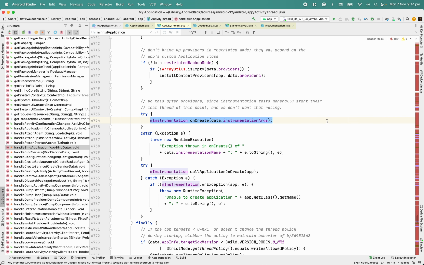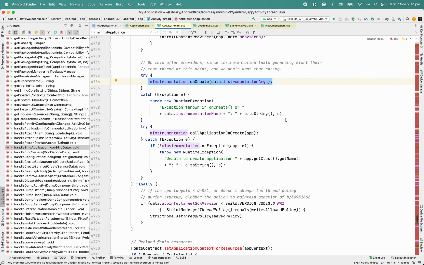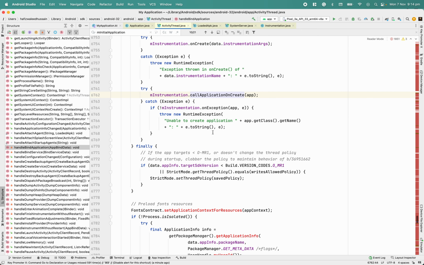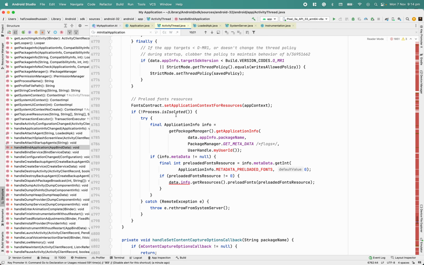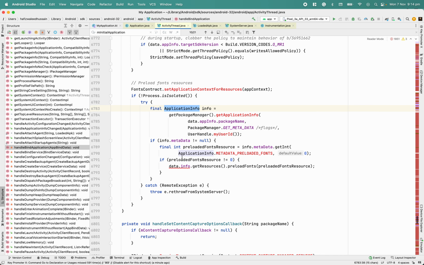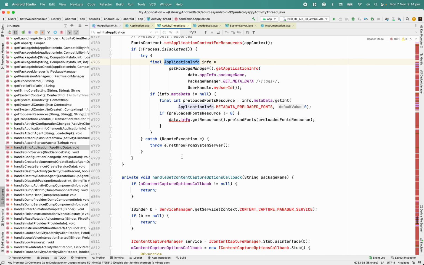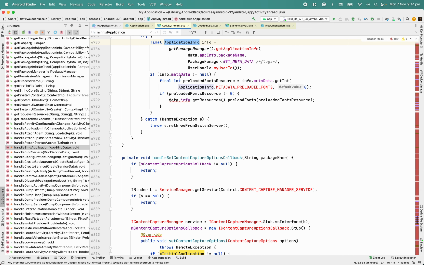Don't do this after provider, since instrumentation tests generally start their test thread at this point. We don't want that tracing. Yeah, I have a feeling it's specific to the testing. And instrumentation dot on call application on create, this one is called, in this case is isolated. We are getting this information again, what will happen here at this point.